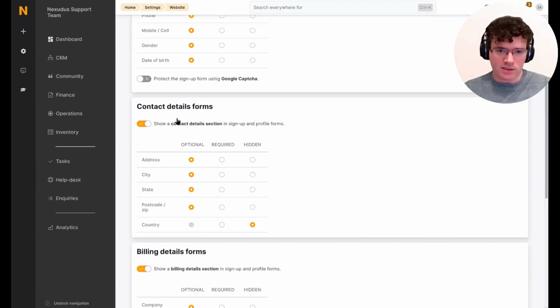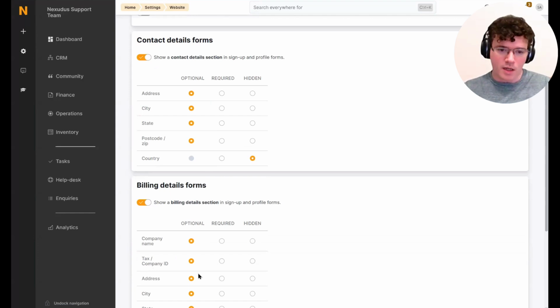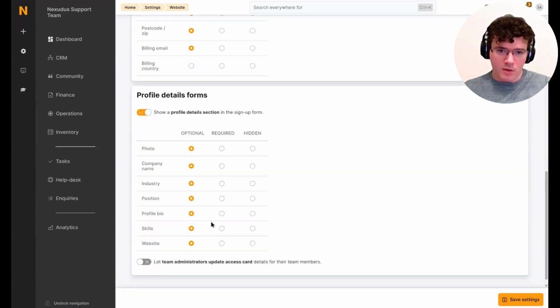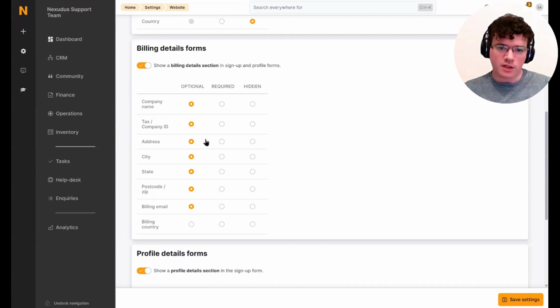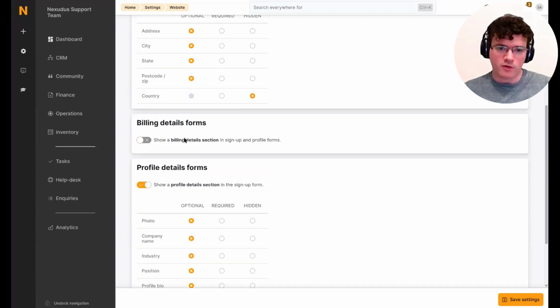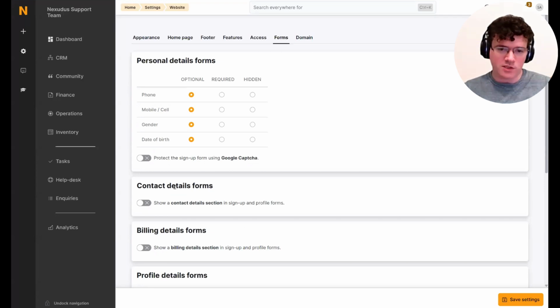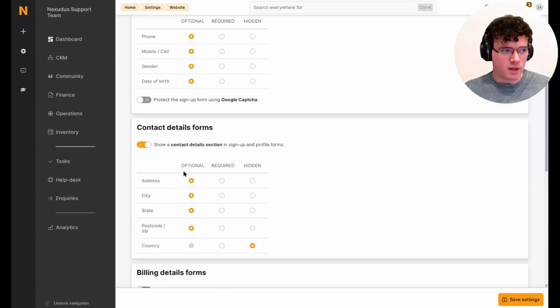So we have the contact details form, the billing details form, and we have more that we can enable, such as the profile details form. As you can see, you can just toggle which items you'd like to be required and which ones you'd like to be hidden. All of these can be toggled on and off, and they do affect the sign up form. So currently this is the way to manage it, but as we've said, there are quite comprehensive changes coming here.